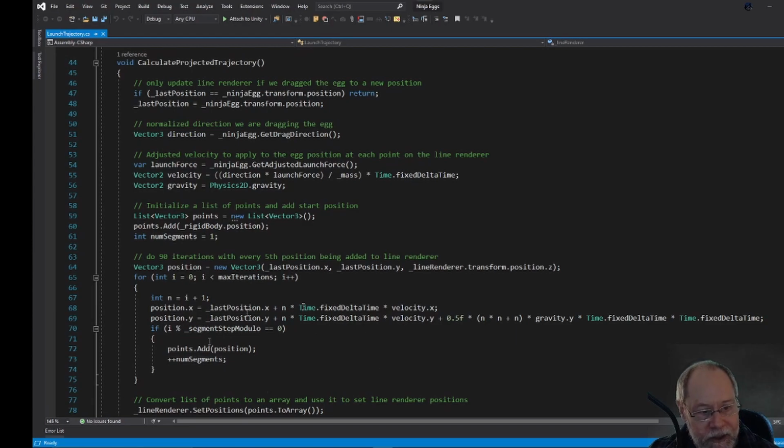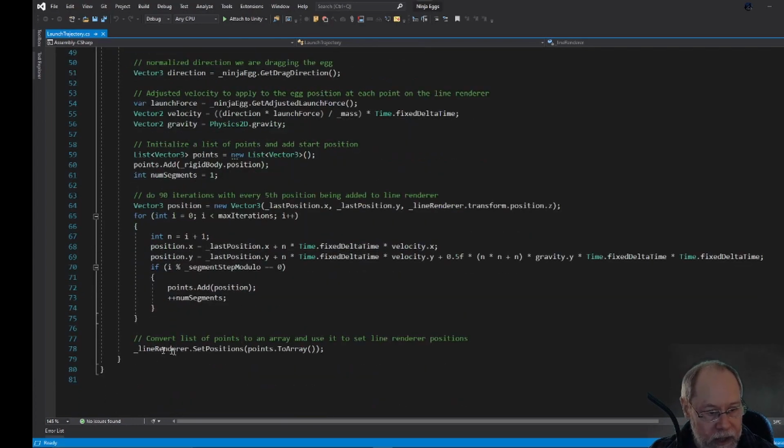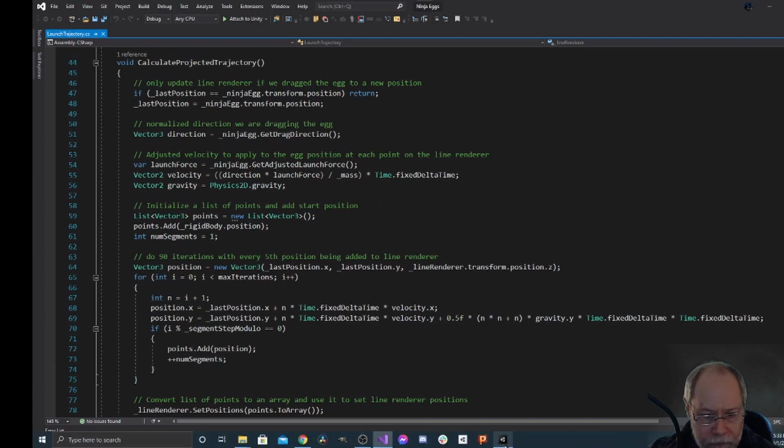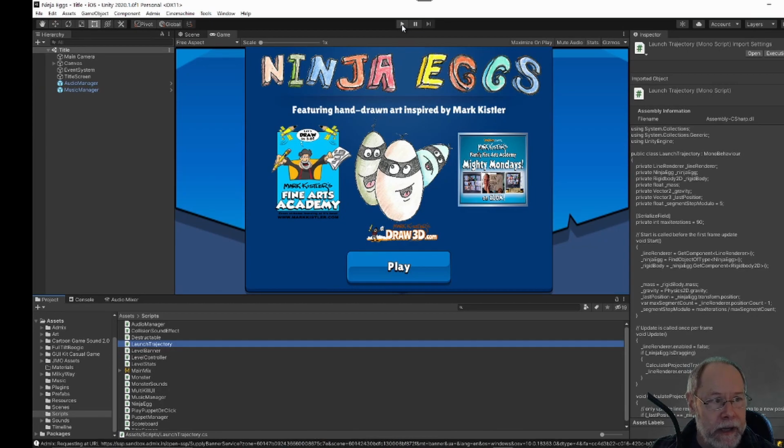And then every fifth iteration through, I'm going to take that position and save it off in this collection of points. When I'm all done, I just convert that to an array and call the line renderer's set positions. That tells the line renderer all the points along the line that I want it to plot. So not super complicated. We'll go back into the game and we'll click play.